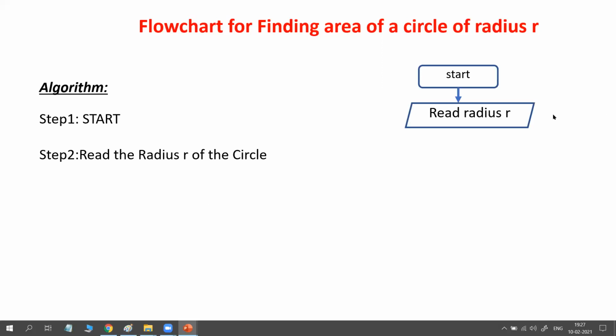Of course, you may write here, enter a radius r, or read a radius r. You can write in English, like a sentence, like an algorithm; you can write anything here. But it must represent that it is input. In a similar way, you must use a parallelogram.